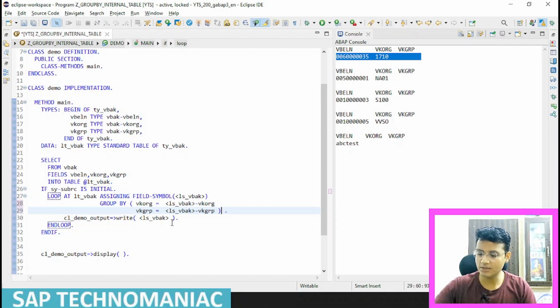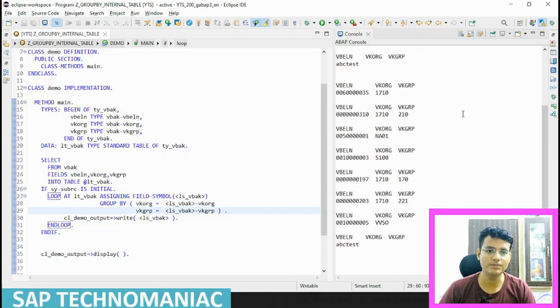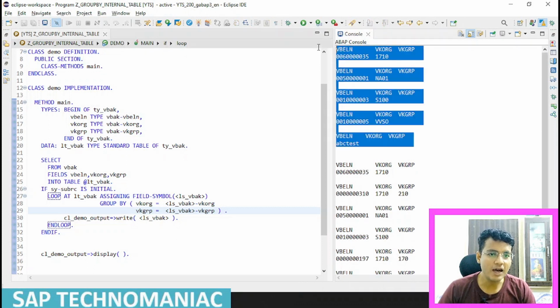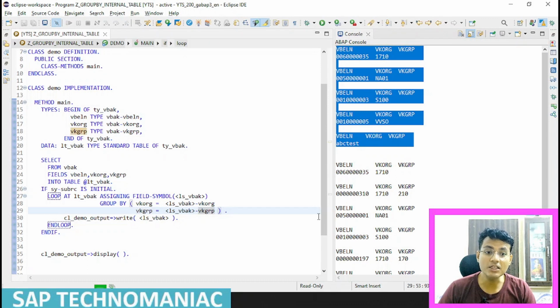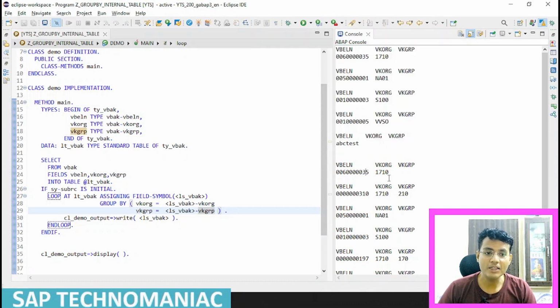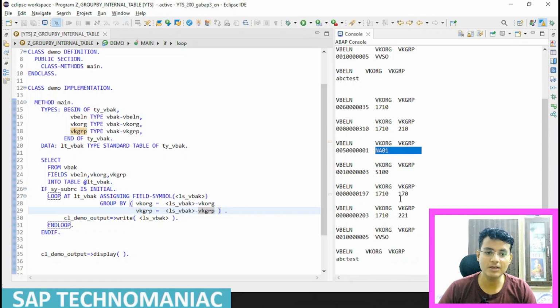Let me activate this program. Control F3, F8, not F8, F9. I want to see it in the console. So initially we saw the distinct values of VKORZ. Now we will see the distinct values of the combination of the VKORZ along with the VK group. So the first combination will be this one, the second combination of VKORZ and VK group is this one, the third is this one. Like that we have different combinations, and for those combinations I am getting the data.